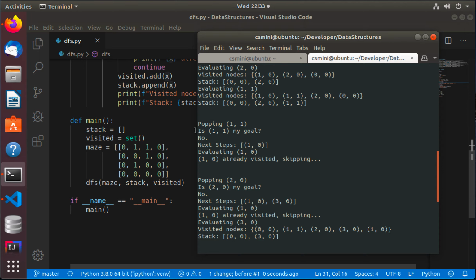Is 1, 1 our goal? No. What's the next step from 1, 1? It's 1, 0. We're evaluating 1, 0 against our visited nodes. 1, 0 has already been visited, so we skip it. Now we go to the next item in the stack, which is coordinate 2, 0. Is 2, 0 my goal? No. Where can we go next from 2, 0? Again, we can go back to 1, 0 and to 3, 0.